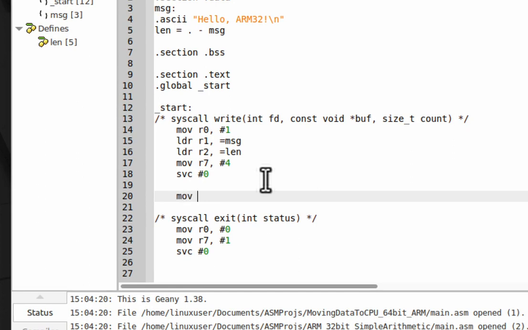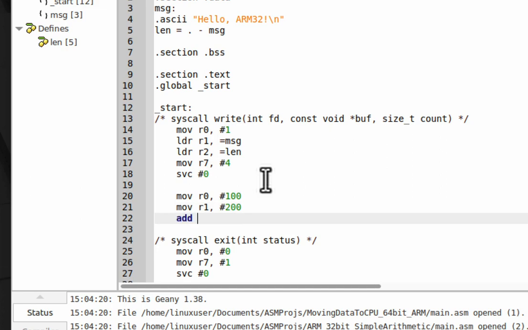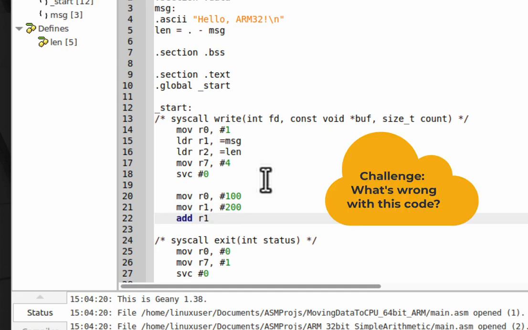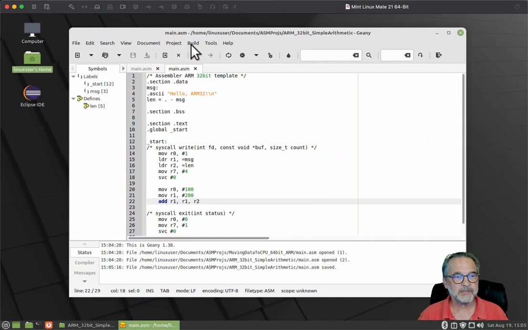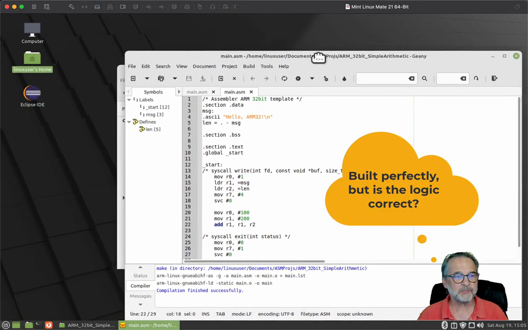So what I'm going to do is move into the R0 register the number 100. I'm going to move into the R1 register the number 200. And then I'm going to add, as the destination R1, R1 and R2. So that's what that means. Let's build it. Built perfectly because we do perfect coding here.